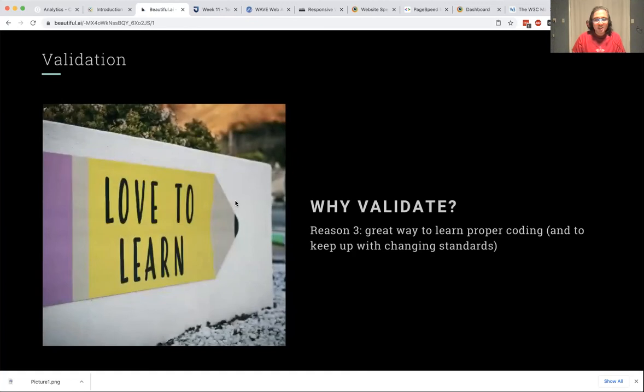Reason number three, to validate, it's a great way to learn proper coding and to keep up with changing standards. The W3C is very good about updating standards and implementing them into the validators. And so I pick up on new things when I go to validate code.